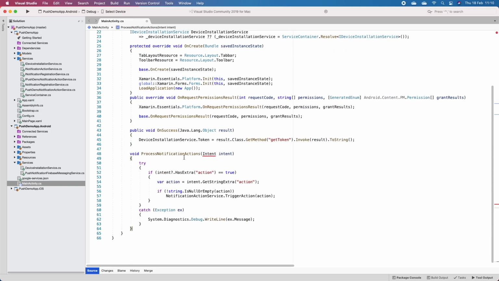And this is the process notification actions, and we need a using directive there, and this just looks at the intent, and if it has an extra, so this is like essentially passing a parameter to an intent, if you like, and this is Android specific, of course. If we have got action, then we get the action and we trigger action using the notification action service. If we have got an exception, we just write that down so that we can understand what's going on.